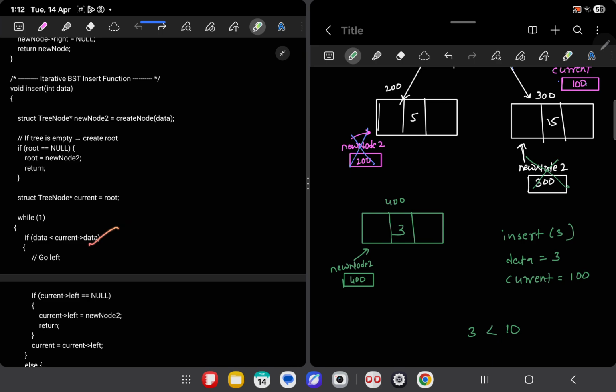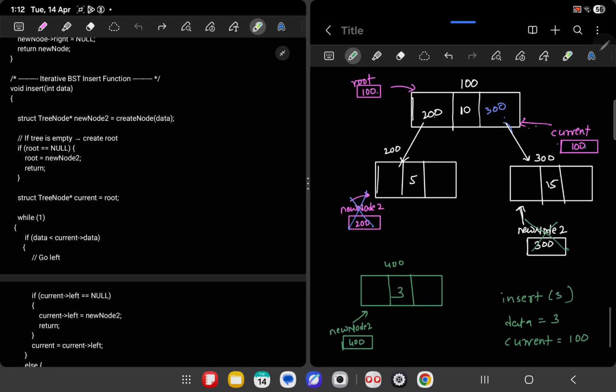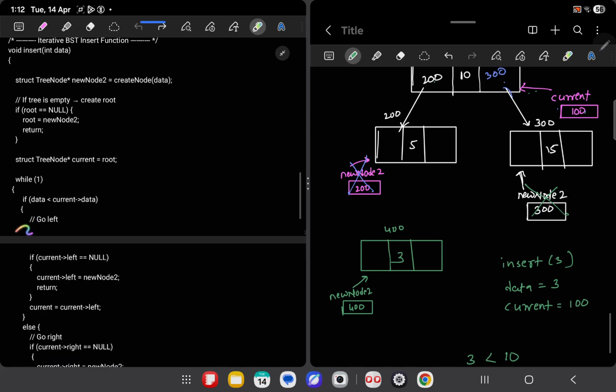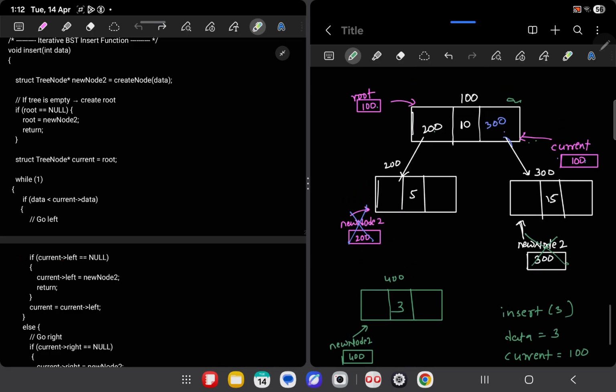With this condition, we understood that when it is true, whatever data you have to insert is in the left subtree, on the left side of this particular node, the 100 node. But the thing is, where on the left side do we have to insert? That is what we have to find out. Now we have to go to current left and check.